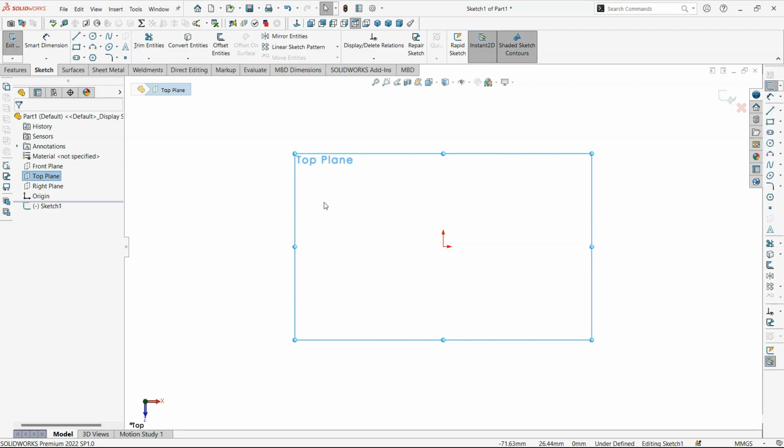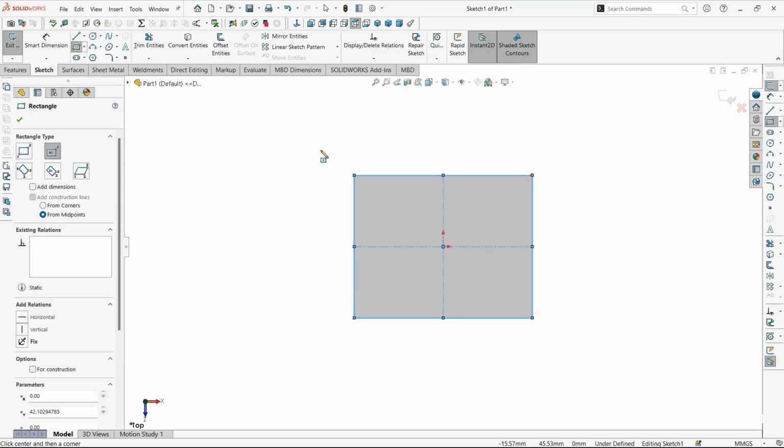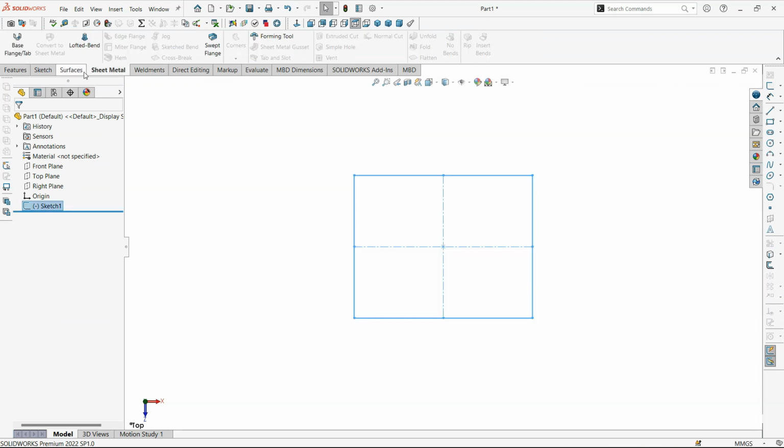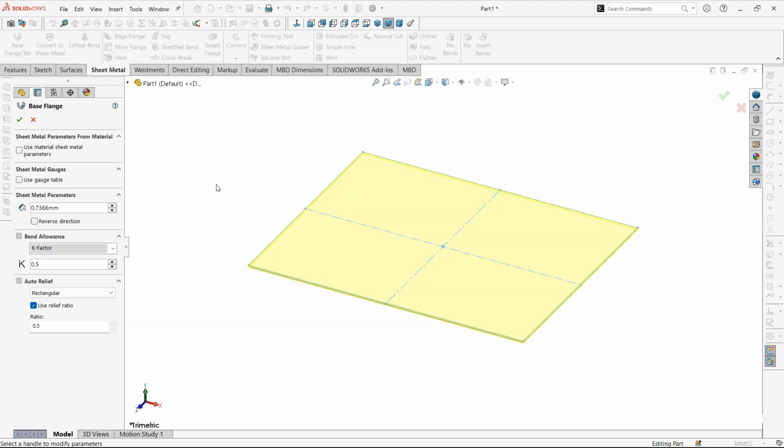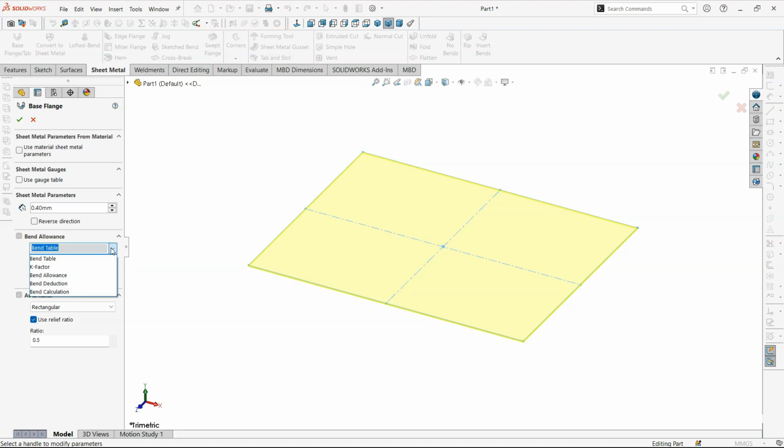There are two ways to do so. First is that, and second is you can just create the rectangle. Let's say this is the rectangle, and by exiting the sketch and clicking on base flange, you see now you can enter the thickness. Let's say I want the sheet thickness to be 0.4 mm. Then make sure that the K factor is always 0.5. If you have a bend allowance table, you can also click on bend table and browse and attach the bend table here. But usually we don't have that, so I just select the K factor, and 0.5 default is usually used.